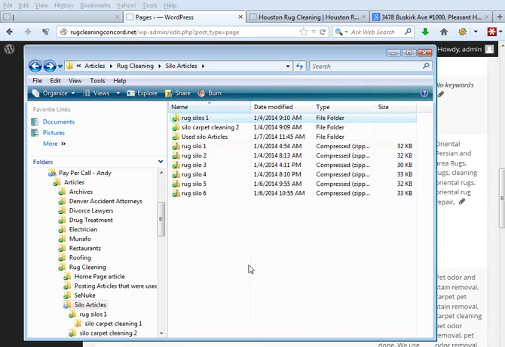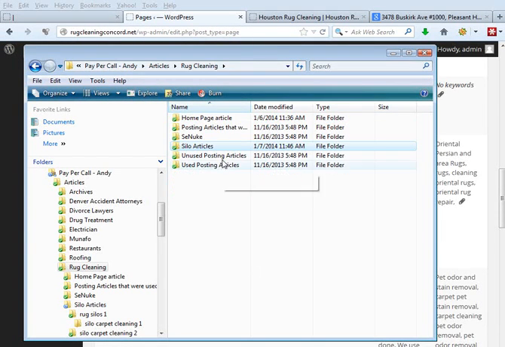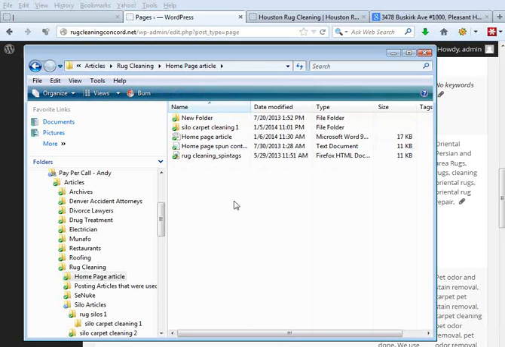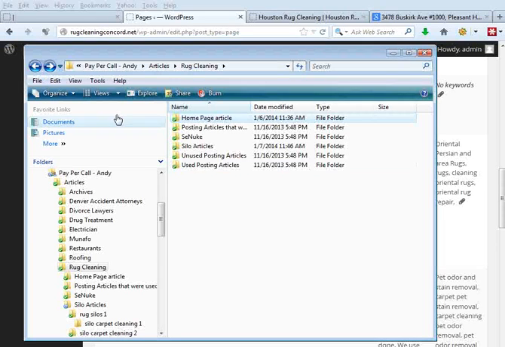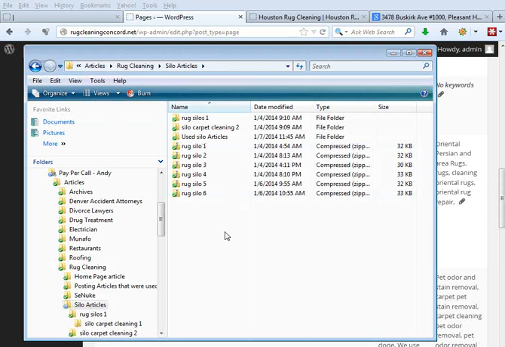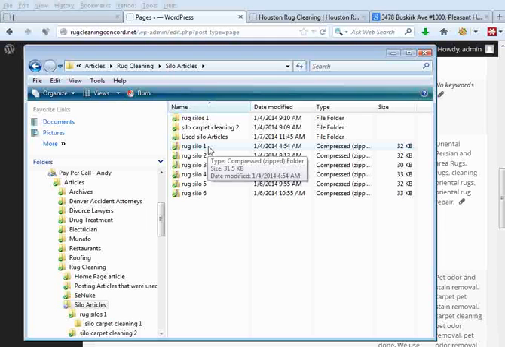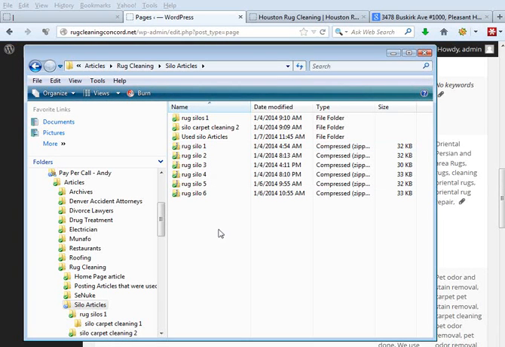Now there's also the home articles. Here's a home page article right here. Now the reason those are separated is I did not tell him to do the home page articles with the silos, but now he knows to do it with the home page articles.